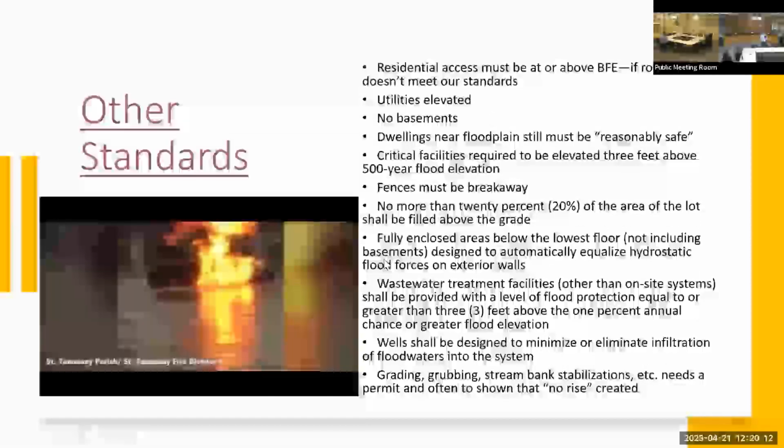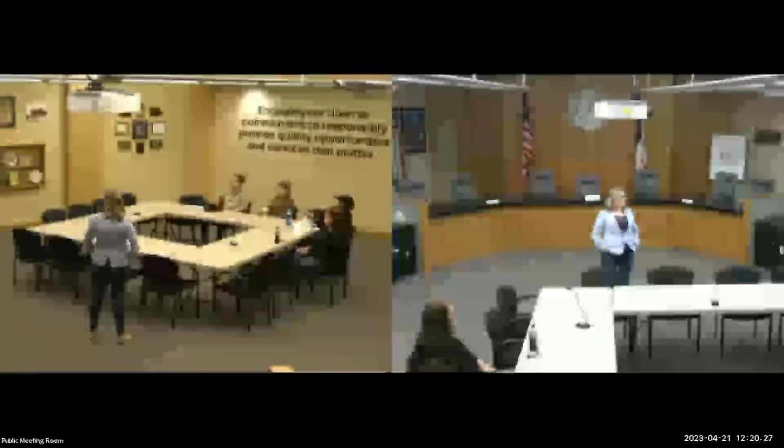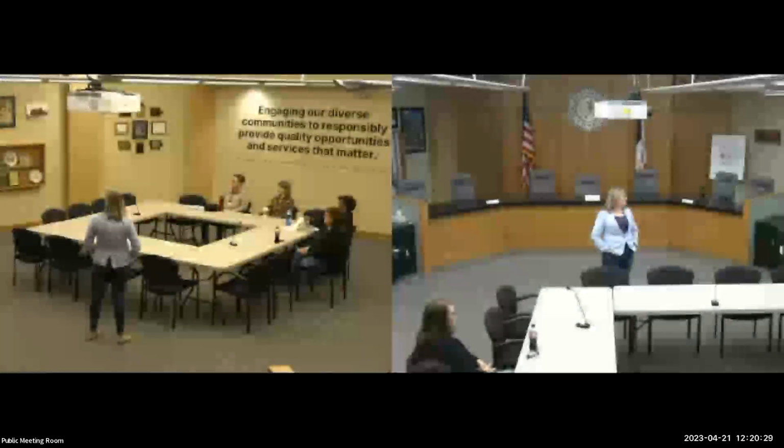Other standards, and I have a video here because one of our standards is, again, making sure utilities are elevated, but that includes propane tanks, right? Making sure your propane tank is elevated and anchored so that it doesn't do this.